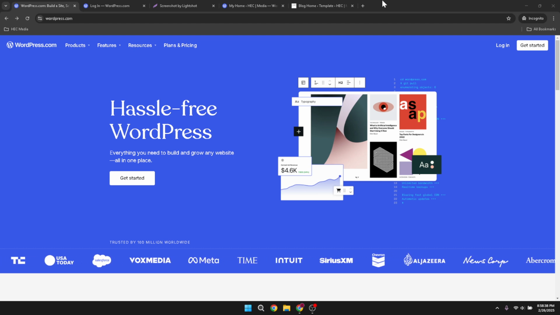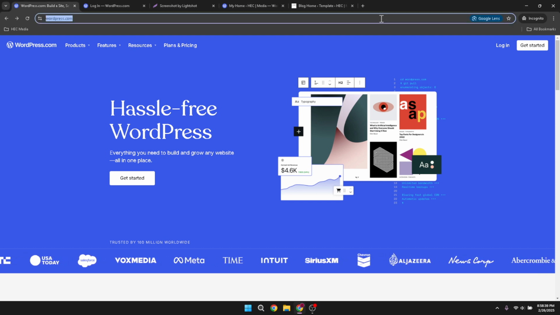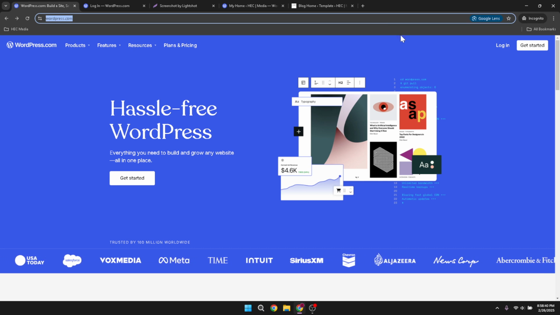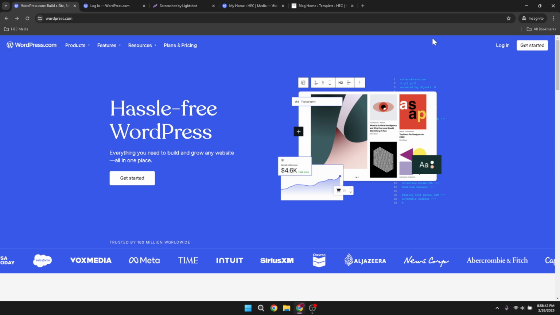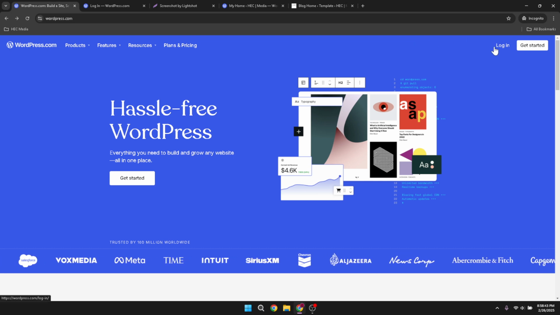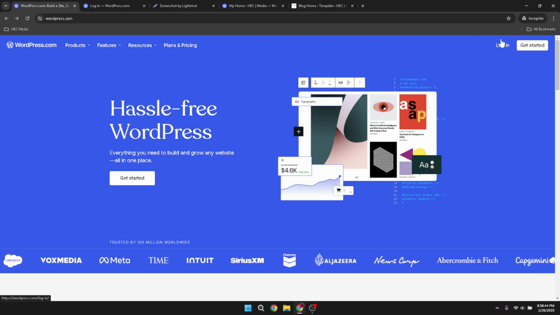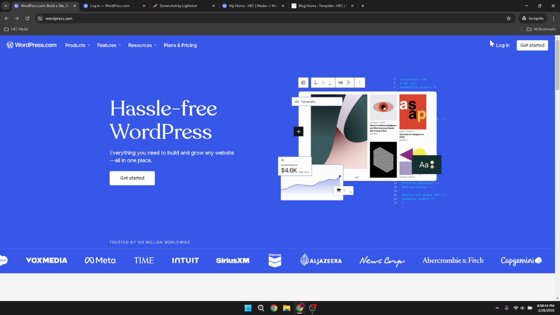The platform is an essential tool that allows you to manage your website content seamlessly. So open up your favorite web browser and navigate to the WordPress website. Once you're there, you'll want to look for the login button at the top right of the page. Click on it to access your WordPress account.